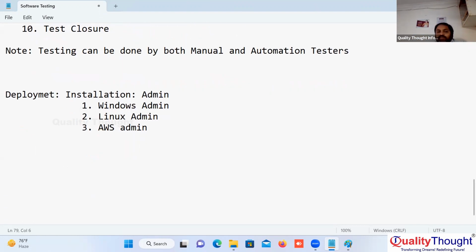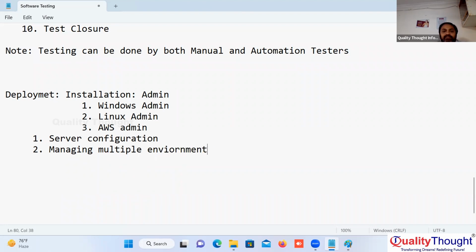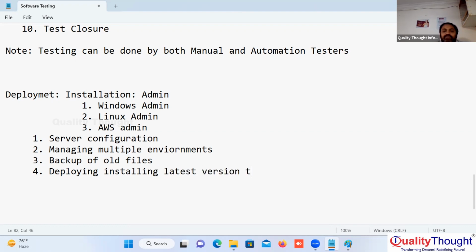So what do they do? They are involved in server configuration, managing multiple environments, any backups, like backup of old files, and deploying or installing new files, the latest version, to the live environment. So the latest version goes to dev, testing, and live environments.